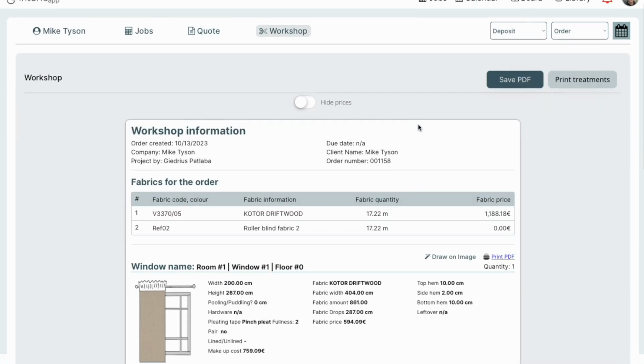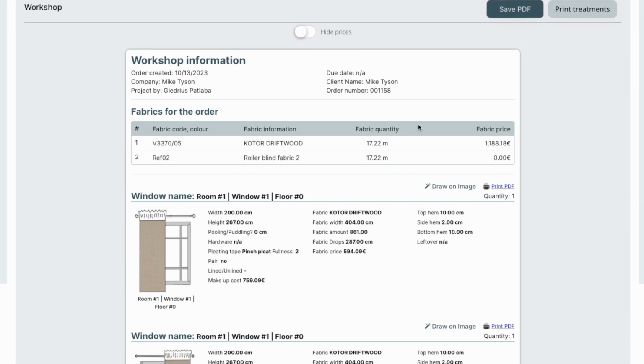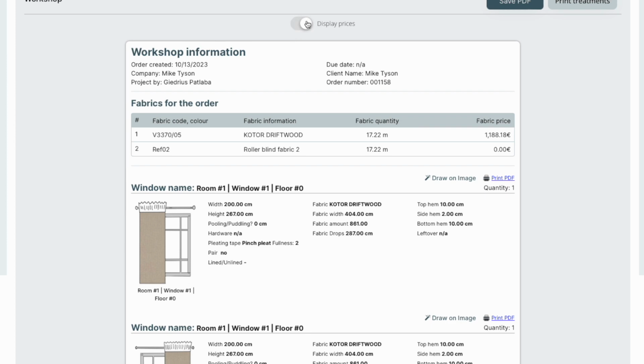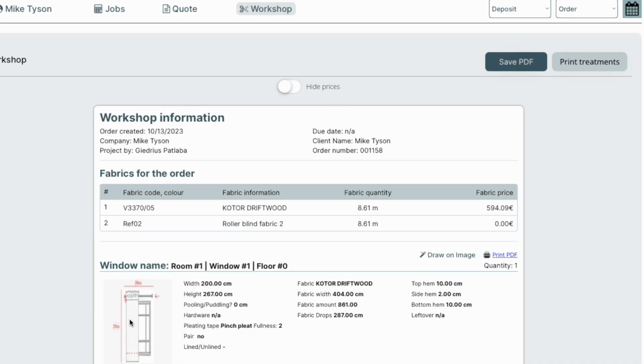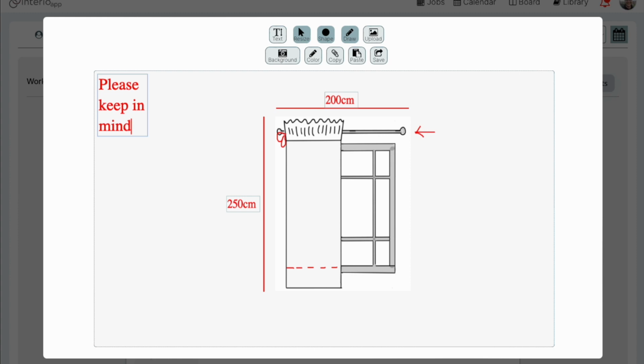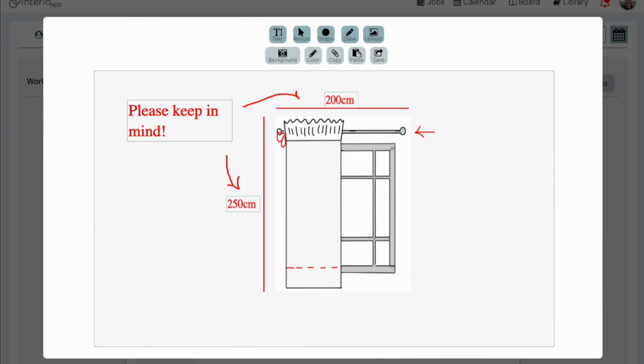And now let's jump into the workshop part, where you can generate detailed workshop guides for your manufacturers. Clarity is key, especially when communicating with manufacturers. Our annotated image feature ensures everyone's on the same page.